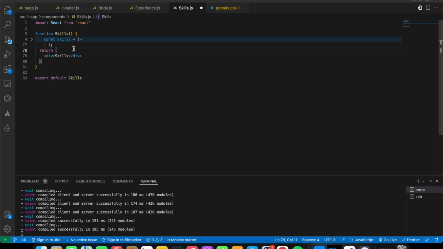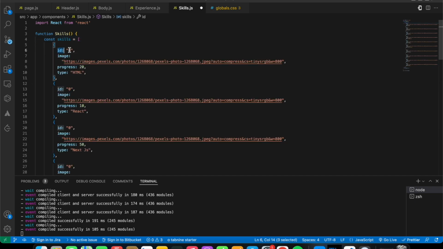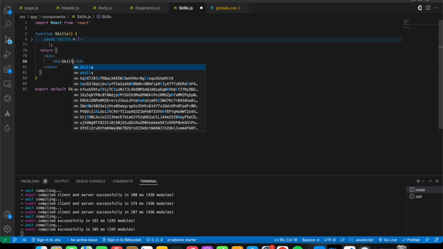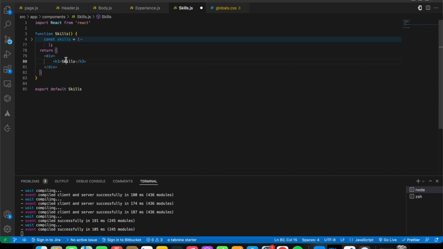So again, it is an array of objects where we have the ID, the image which we are not using in this, and we have the progress, and we have the type of the skill. Alright, so with the help of this skills array, we're going to start designing the skills component. So firstly, over here I need access to my h3 tag which says skills. So I'm going to copy the same kind of design that we gave to the experience component, that is for the h3 tag over there.